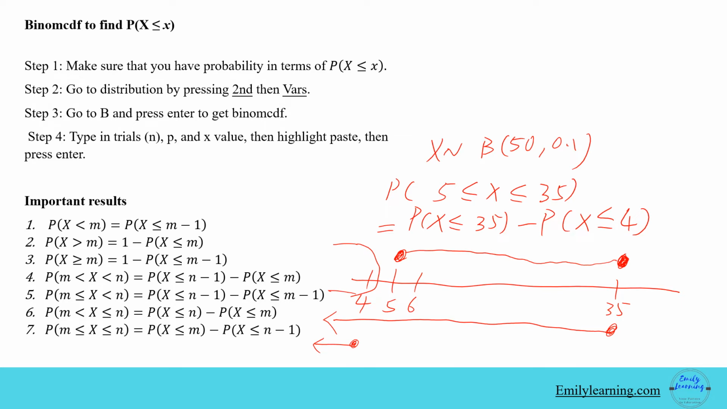So this is how you do a conversion to P of x lesser than or equals to a certain number. Then once you have converted all of them to lesser than or equals to, then you can type it into your graphic calculator.